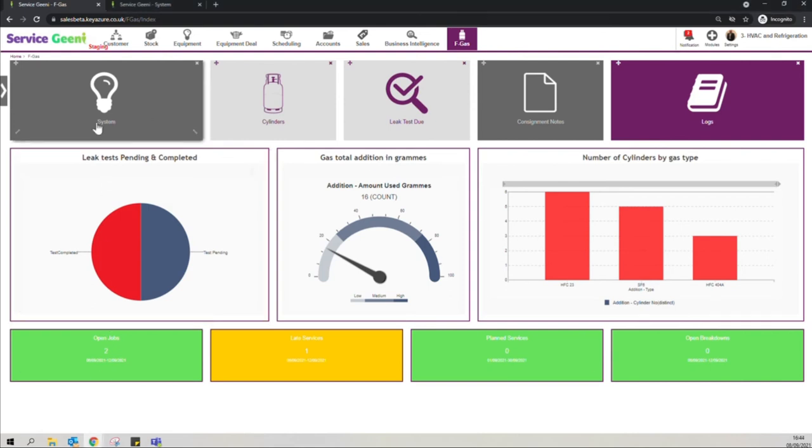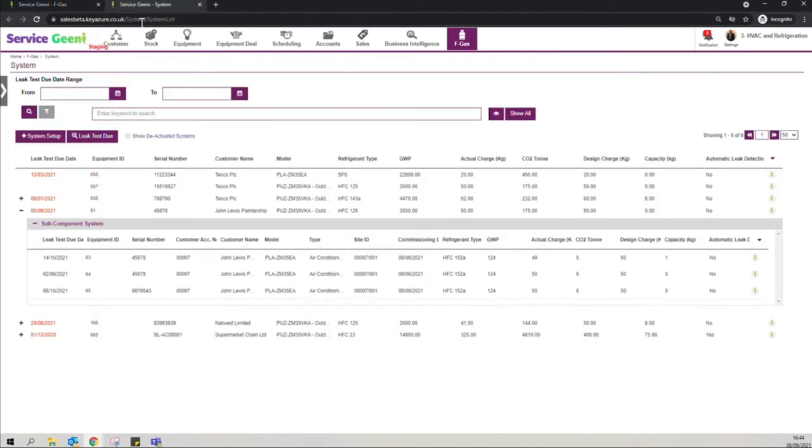As with other modules, you can customize the F-gas homepage, add programs, along with live interactive KPIs, ensuring you see exactly what's going on within the software in real time. Jumping into the system program, you can see a list of all the systems you've installed for your customers. From here, you can set up a new system or raise a leak test if required.